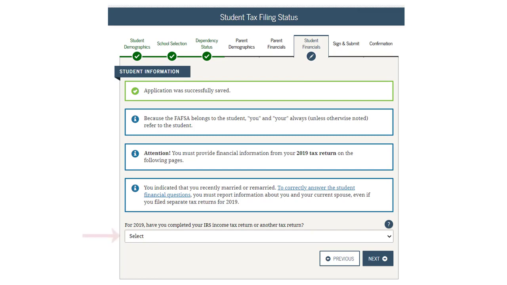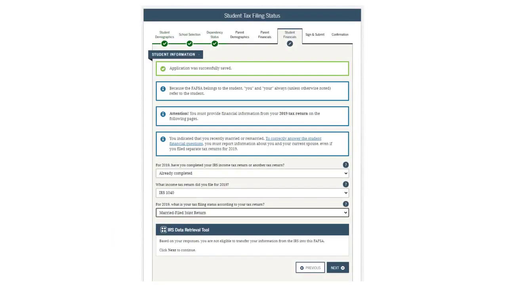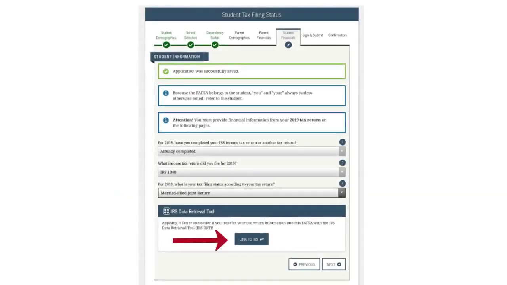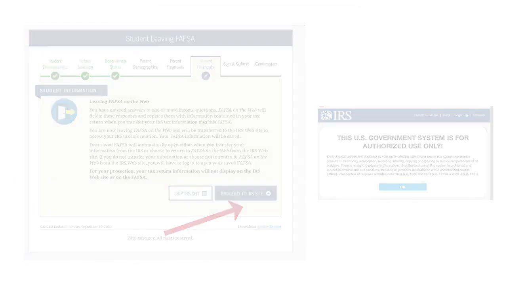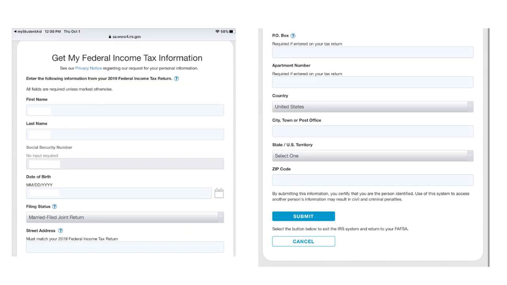The student will indicate if a tax return was completed for the base tax year. If yes, the student will indicate the type of tax return and the filing status. Then the student can link to the IRS using the IRS data retrieval tool, also known as the IRS DRT, if the student is eligible. The student can then proceed to the IRS site, enter information from their tax return, which must match exactly.